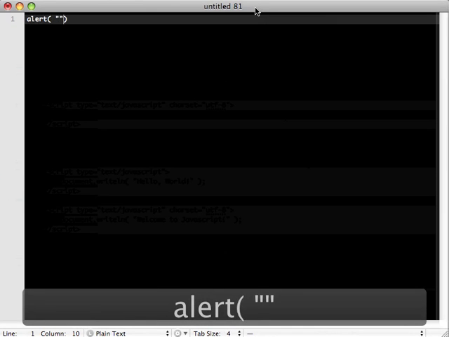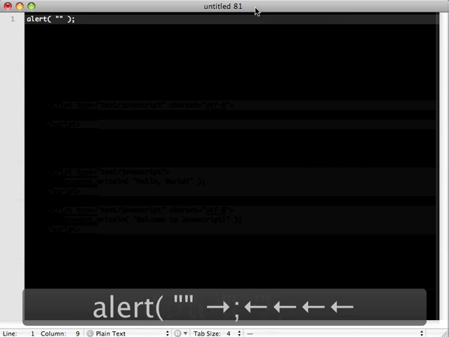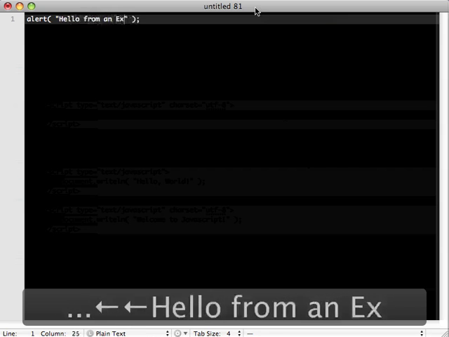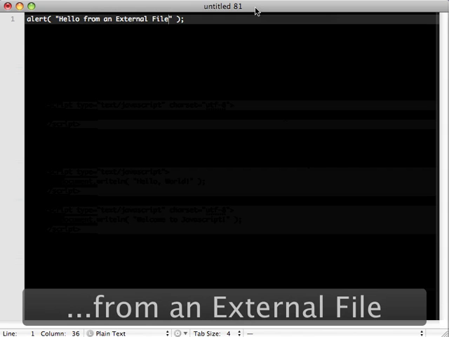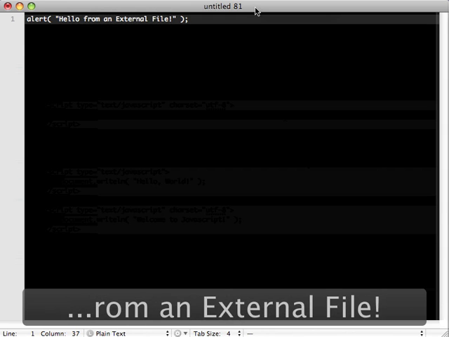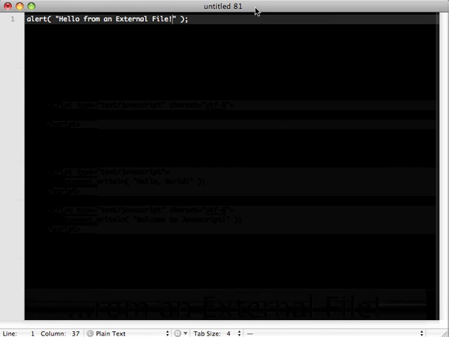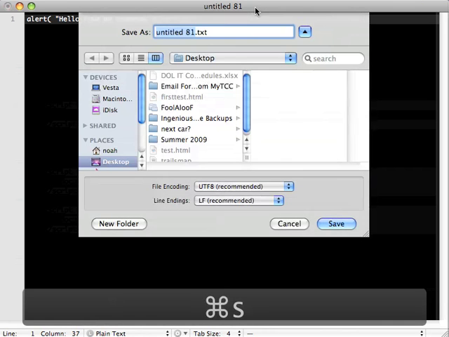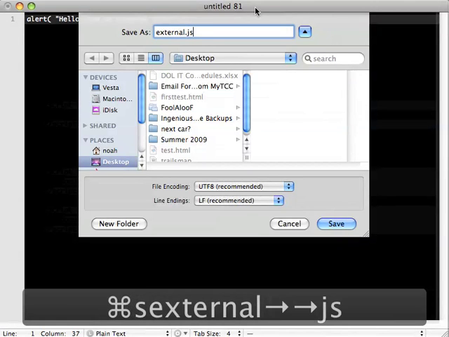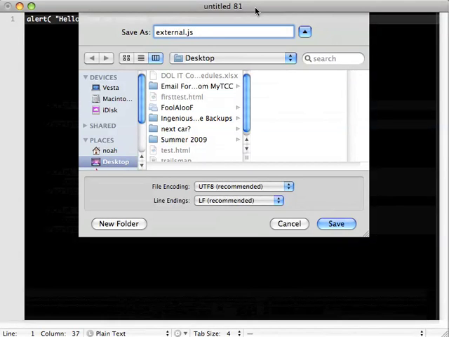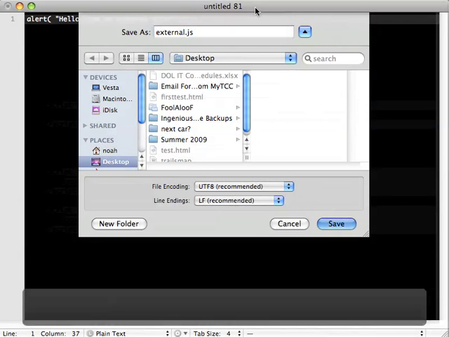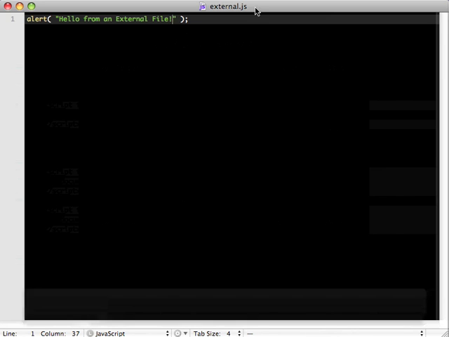So let me put in an alert statement, for example. I'm going to have it say, hello from an external file, exclamation point, just because I had to. By had to, I meant want to. If I then save this external file, by convention most people typically end the file names of external JavaScript files with a .js extension. So I'm going to save this file as external.js on my desktop, the same place I've saved my HTML file. At that point this is an external JavaScript file.